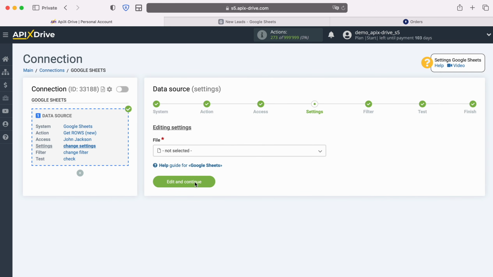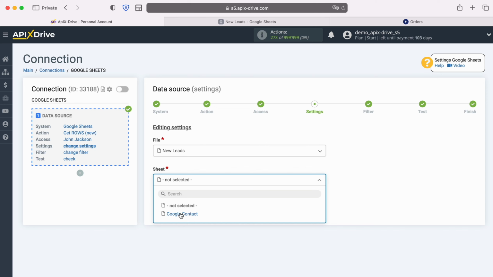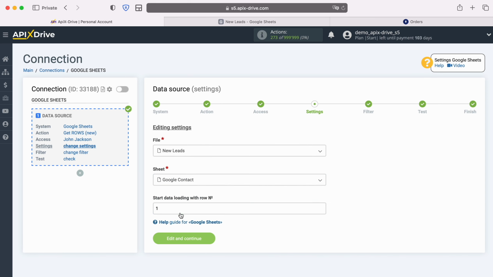At this stage, you need to select the file and sheet from which new rows will be downloaded. In the Start Data Loading with Row Number field, you must specify the row number from which to start uploading. For example, if your data begins with row 2, then you need to indicate the number 2 in the field.